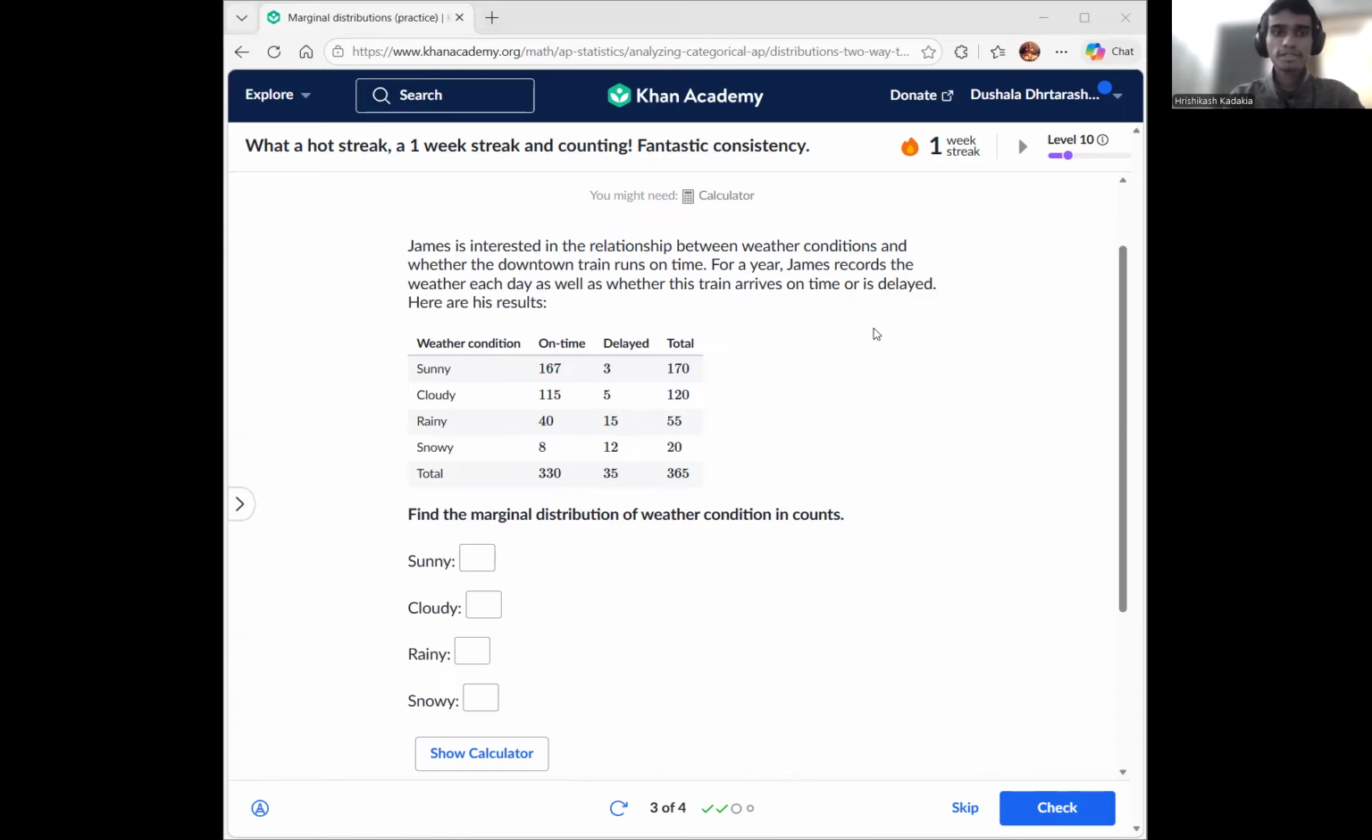Okay. So now here they're saying James is interested in the relationship between weather conditions and whether the train arrives on time or is delayed. Same problem as before. For a year, James records the weather each day as well as whether the train arrives on time or is delayed. Here are his results. Weather condition, on time, delayed, and total. Now we have sunny, cloudy, rainy, snowy. These are the four weather conditions. And then we have on time and delayed.